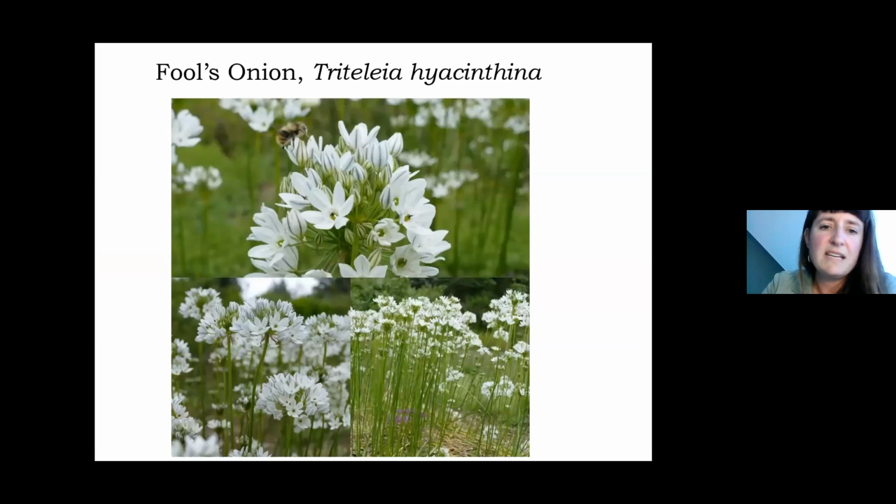Here's fool's onion. So it's not a true onion, it's not an allium species, it's Triteleia hyacinthina. But look at the venation and the petals, that purple venation, and these long, beautiful stalks, and the leaves actually die back when it flowers, and you can get these really beautiful patches of fool's onion there that the bees go to.